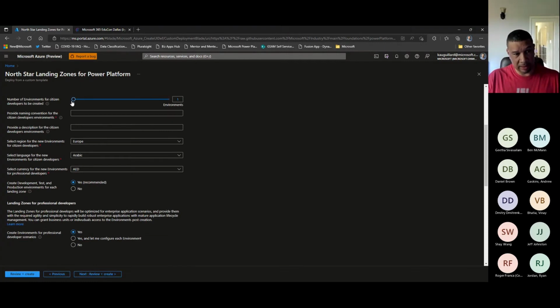So with this, you can scale out n number of environments based upon the templates that you define here within the platform. And there we go. Questions, comments? Ask me anything.